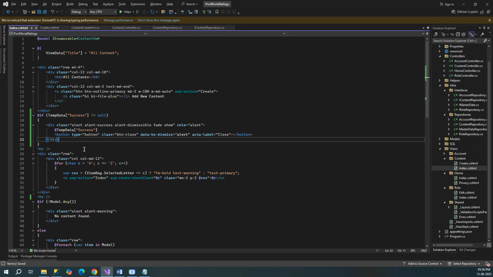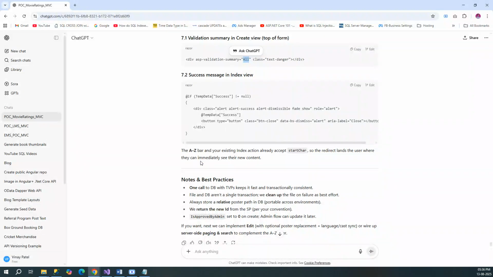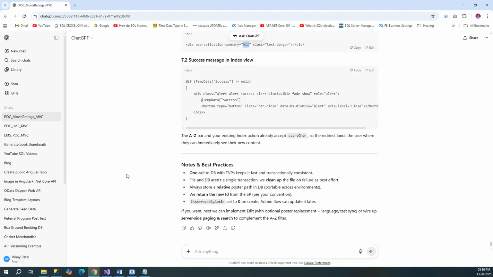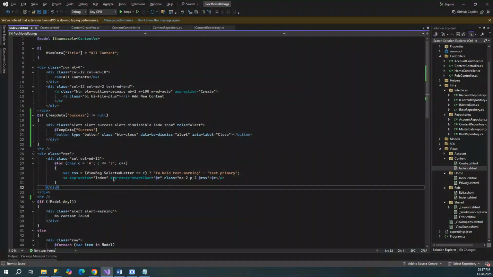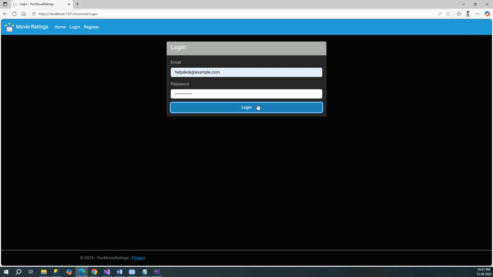Right, so this is good. Now let's move to the next step. Okay, so that's it. I think now we need to just run it and see whether it is working or not. So finger crossed, and let's move ahead. Okay, I have run the application. Now logging in as a help desk user. As I said, finger crossed, we have changed a lot of code. So let's see how it goes.